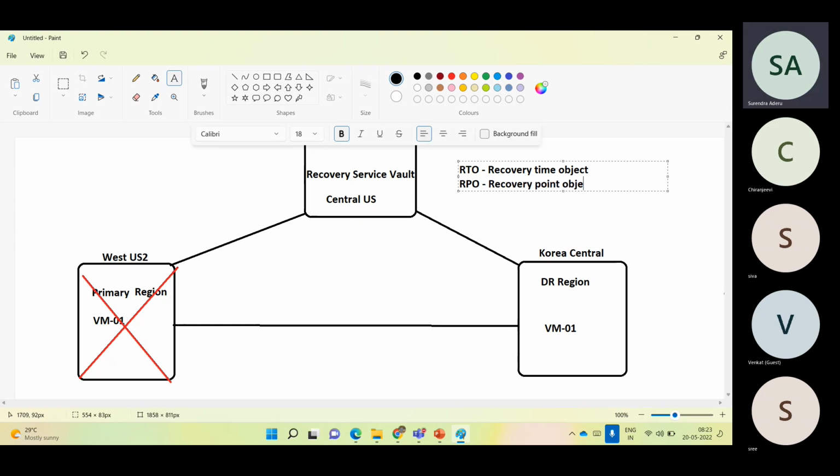Recovery point objective. What it means is, when a disaster happens, how much data am I losing? There is a synchronization happening all the time. It is not possible that when the disaster happens, the same data will already be in the DR region. There is a data loss, correct?